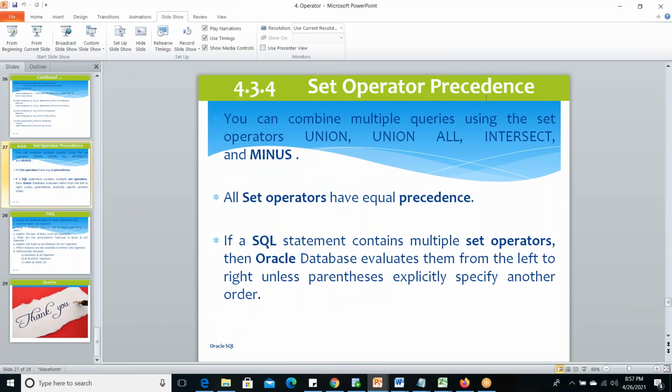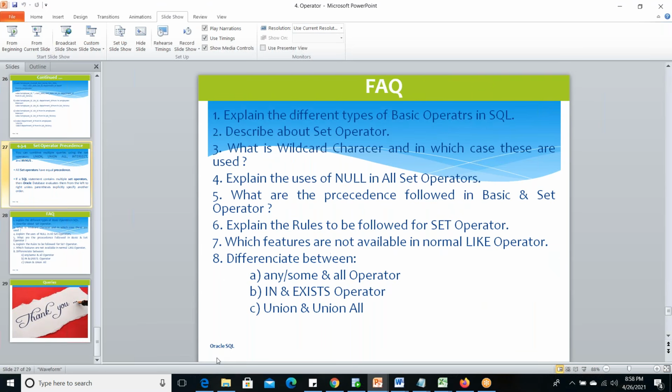Next, set operator precedence. If all these set operators are mentioned in one single query, which will take first, which will take second, third, fourth priority? All set operators have equal precedence. So it will not go 1, 2, 3, 4 wise. Everything will have the same precedence. No priority will come, unlike division and multiplication, which are high priority, then plus and minus. Those types of concepts are not available in set operators. Everything is on the same page.